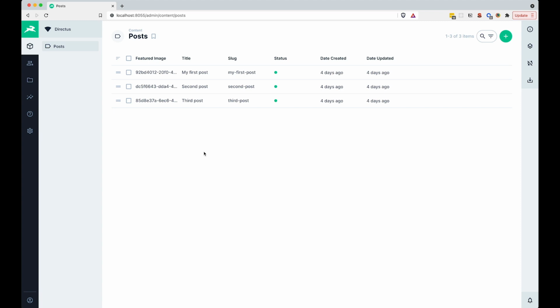Oh, and by the way, everything works in the front end. So if we would start up our Next.js application, everything would work just as expected. The only problem is in the Directus 9 administration. Okay, so how do we fix that?